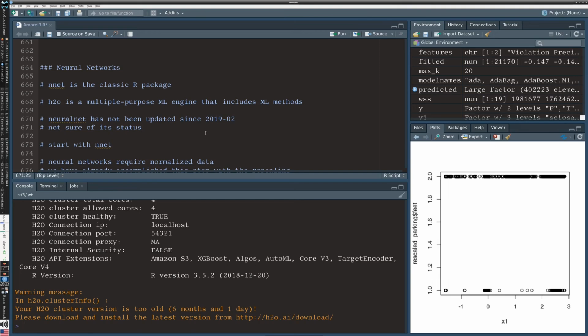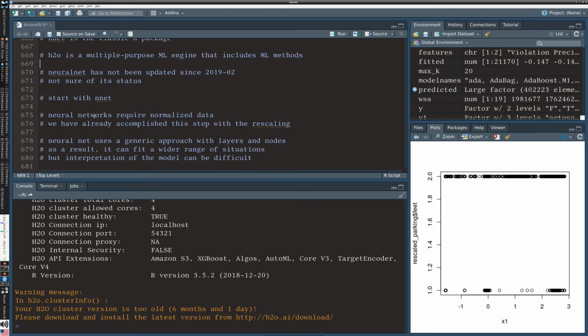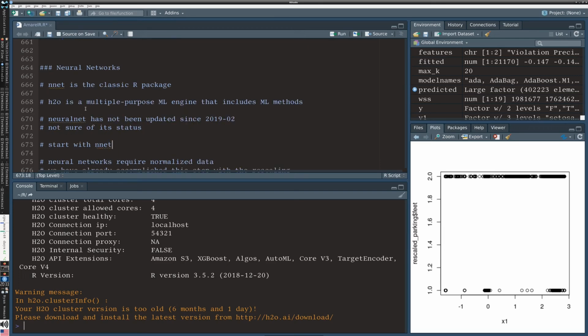Now in R, there's a package called NNet. That is the classic R package for neural networks. Description seems promising. It has not been updated since 2019, and that makes me uncertain of its status, although I don't have any direct information about that. NNet is fairly simple. It does not capture a lot of the complexity that's possible with neural nets, but we're going to start there as a sort of standard, basic, classic version.